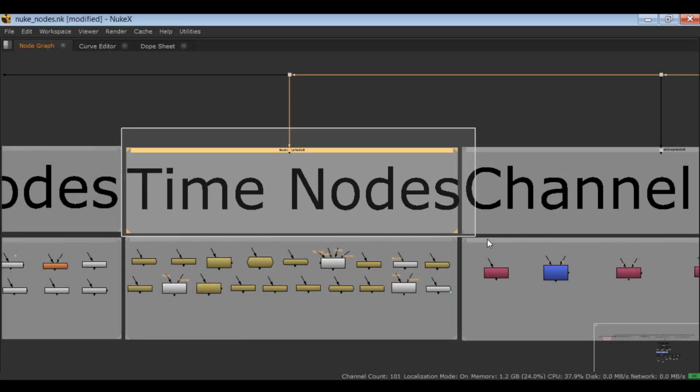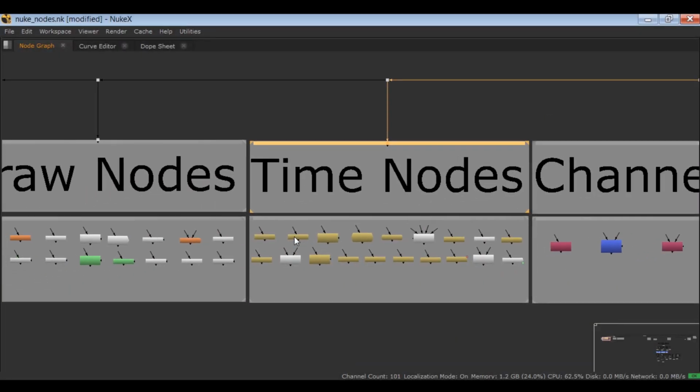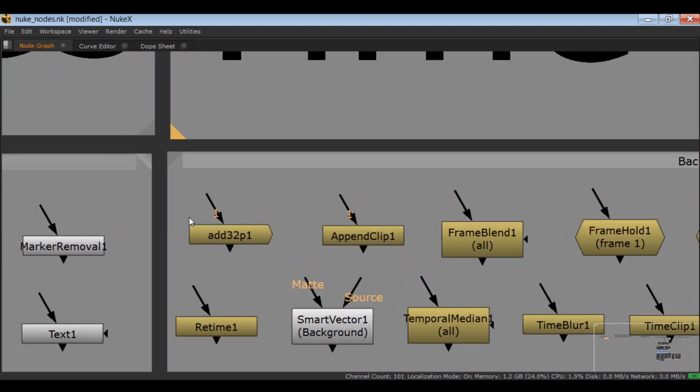Time nodes deal with distorting time. That is, slowing down, speeding up, or reversing clips, applying motion blur, and performing editorial operations like slips, cuts, splices, and freeze frames. Add 3:2 pull-down. 3:2 pull-down is a process of converting 24 frames per second film to 29.97 FPS interlaced video.